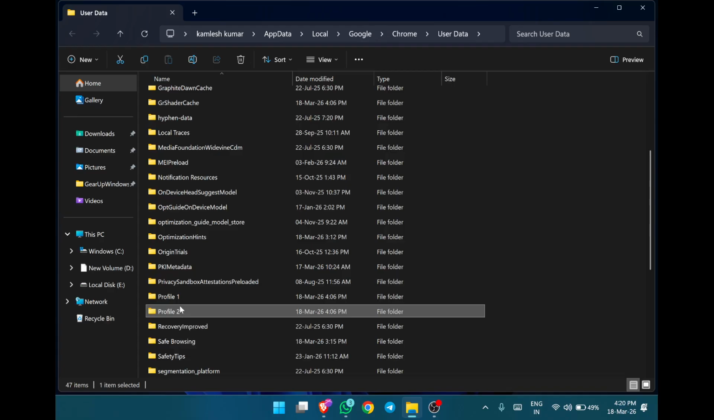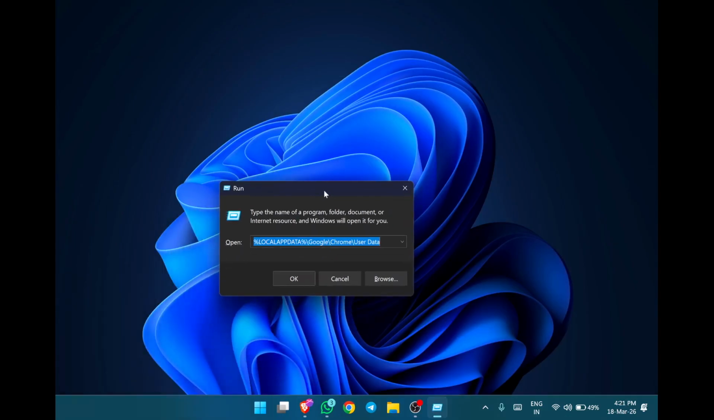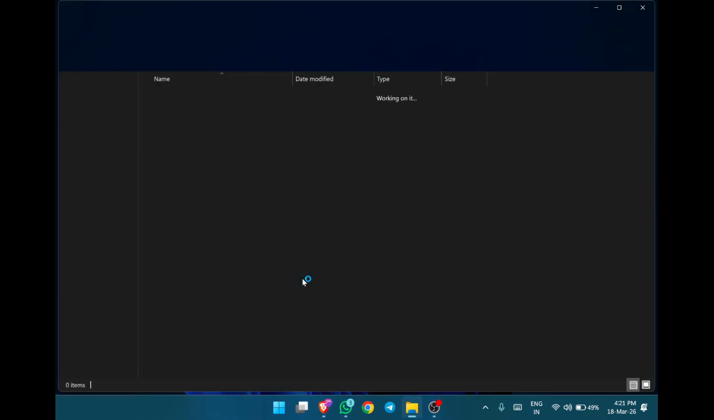Now let's see how to restore it. Again, make sure Google Chrome is completely closed. You need to go back to this same location by running the same command, %localappdata%\Google\Chrome\User Data. After that, press enter or click OK.